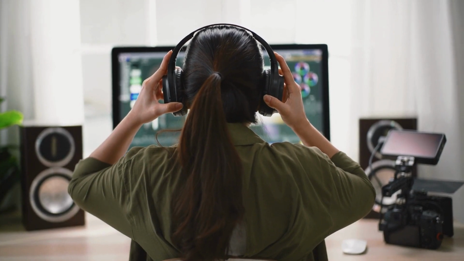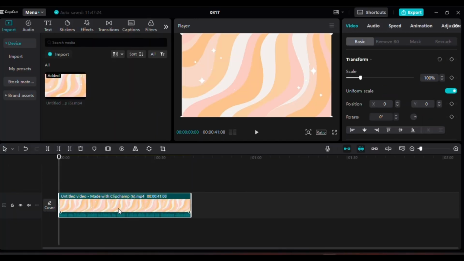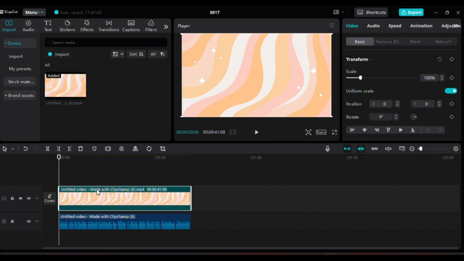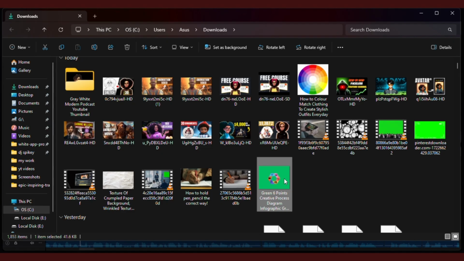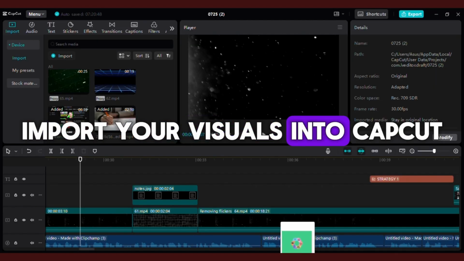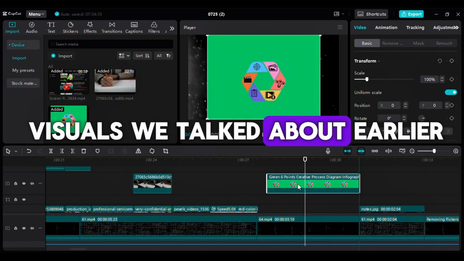Let's start editing. First, we'll extract the audio from the voiceover video and delete the video part. So we're left with just the audio. Remove long pauses from the audio. Import your visuals into CapCut. Now, let's add those visuals we talked about earlier.